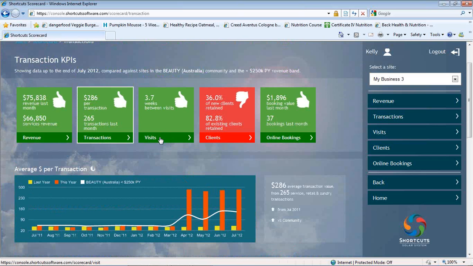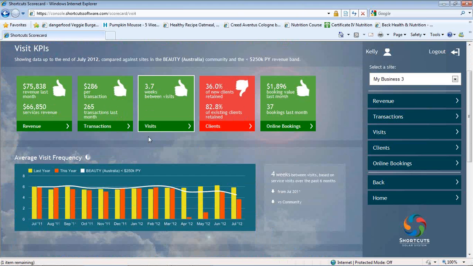Now if we scroll up and have a look at visits, some of my favourite KPIs are in here, so we'll have a look at this. So in here we can see our average visit frequency. So how many visits or how many weeks are there between our clients' visits. We want them coming in more often, and we want them obviously spending more money. The more often our clients come in and the more money they spend, the less marketing we have to do to find new clients to reach our goals. So if our visit frequency is improving, then that's fantastic.